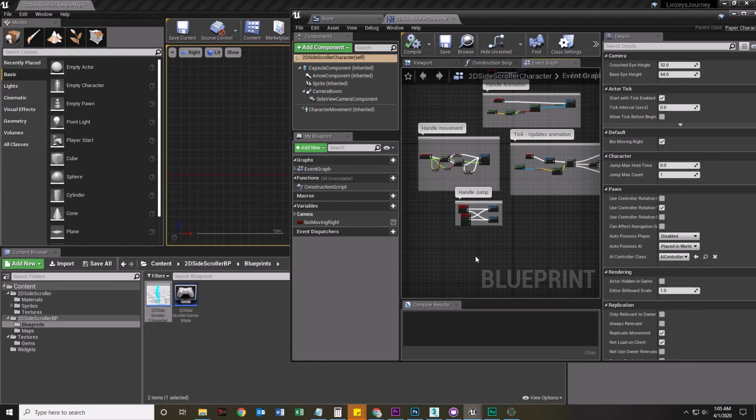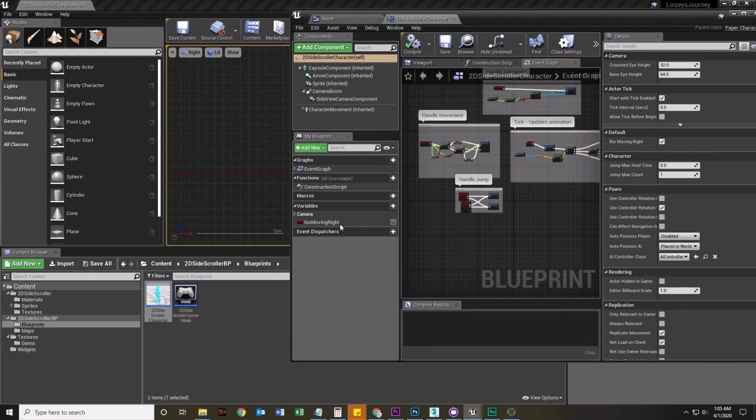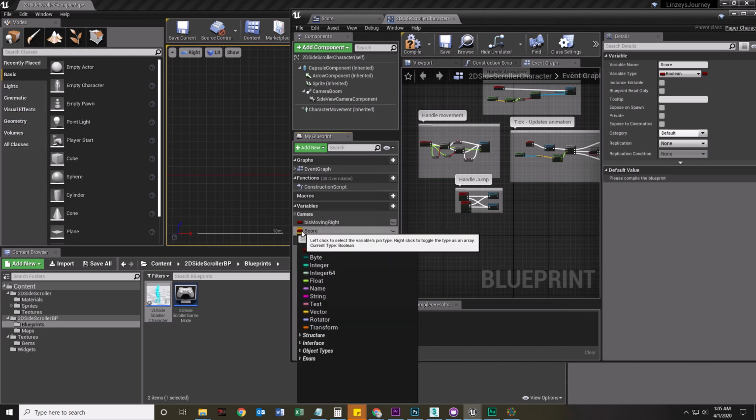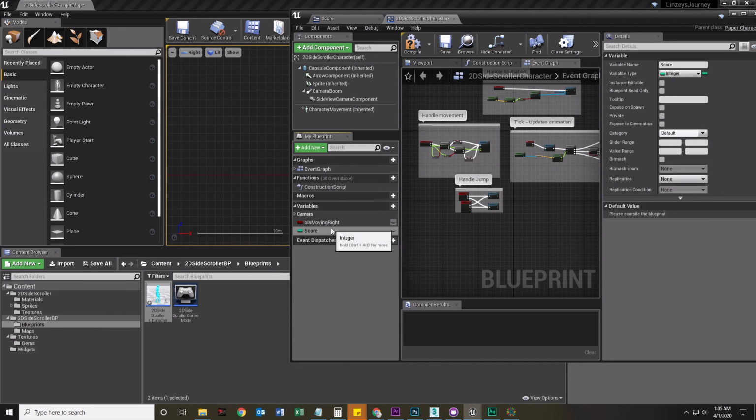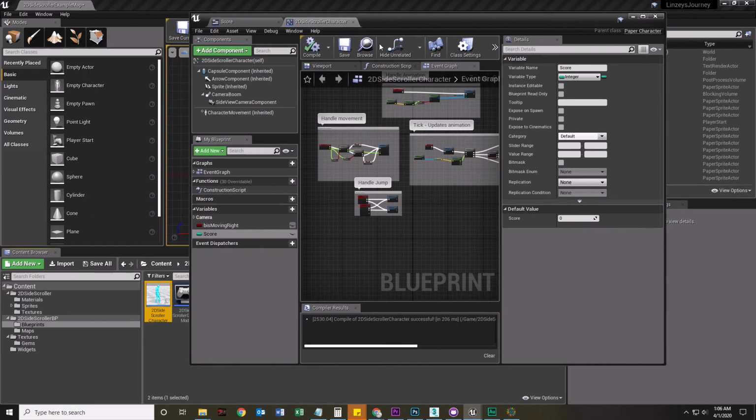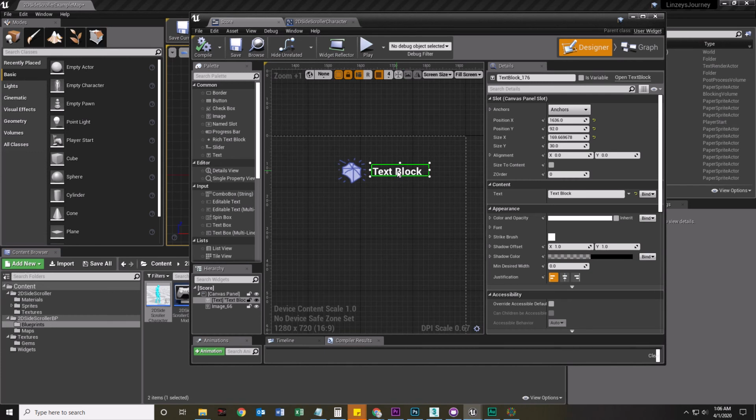This is where I'm going to do my score. And so I'm going to create a variable called score. And this variable is going to be an integer, because it's going to be 1, 2, 3, 4. If it was like, your score is 4.271, if you wanted to do that, that would be a float. This is an integer. So I'm going to compile that and save it. And now I'm going to hook up this text block to the score, so it shows the score of my player. All right.